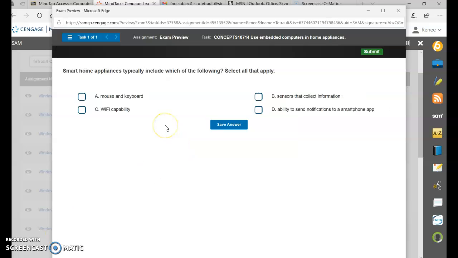Smart home appliances typically include which of the following? Select all that apply. So smart home appliances would be sensors that collect information, Wi-Fi capability, and ability to send notifications to your smartphone. The only thing smart home appliances would not include is a mouse and keyboard.